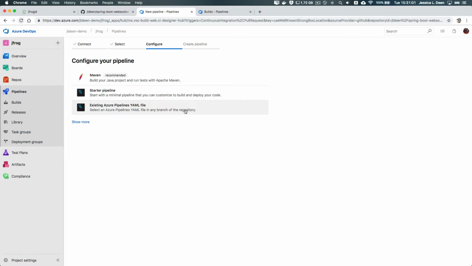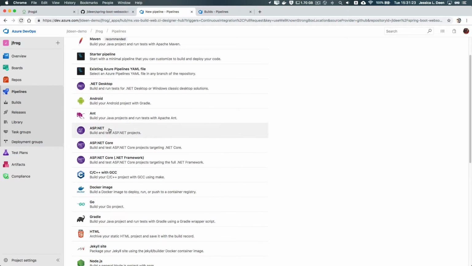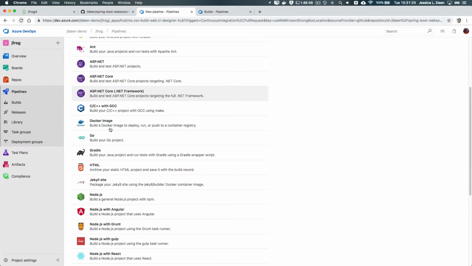Based on the code that exists in my GitHub, it knows that it's already a Java project, and I'm probably going to want to do something with Maven. But if I didn't, I could choose just a minimal pipeline, which is just a minimal YAML file, or I can use an existing YAML if I have it in a different branch of the repository. In the event that I didn't want to do something with Maven or Starter and I actually wanted to build a different type of pipeline, there are other templates that are predefined.